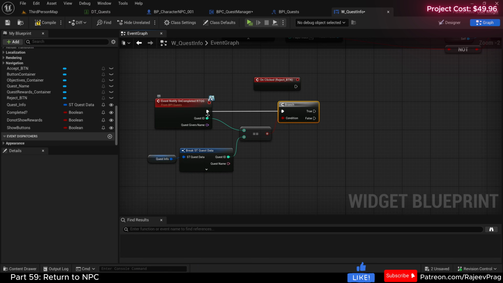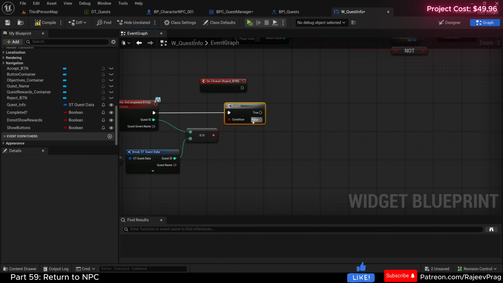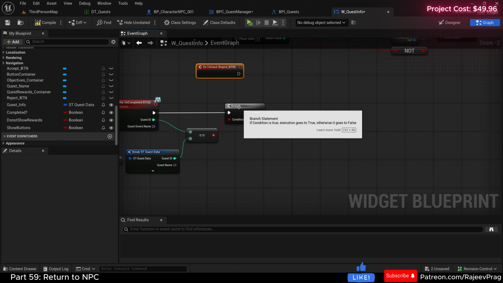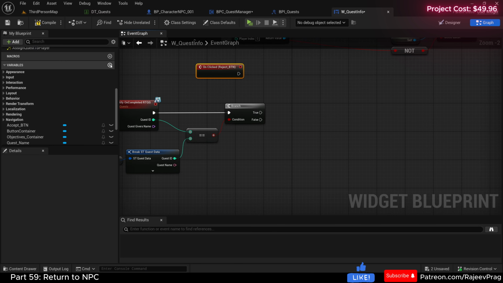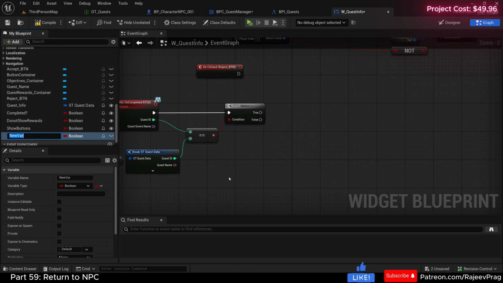Once we have validated that the quest ID matches the quest ID that we sent through here, we're going to need to enable a Boolean in this widget to notify this specific widget that, hey, the quest is completed, we're waiting for the NPC. So let's create a new Boolean, and we'll name this quest is ready to return. And we're going to enable this by adding it to the true channel.